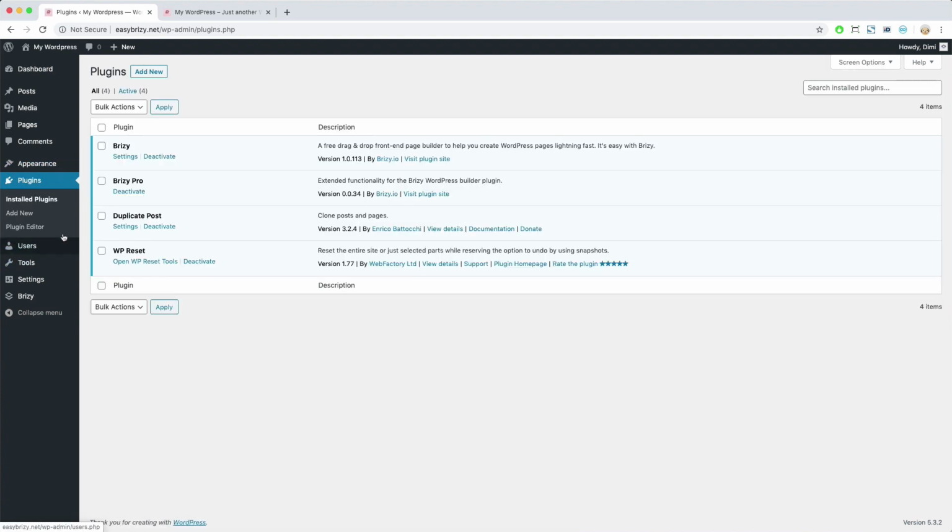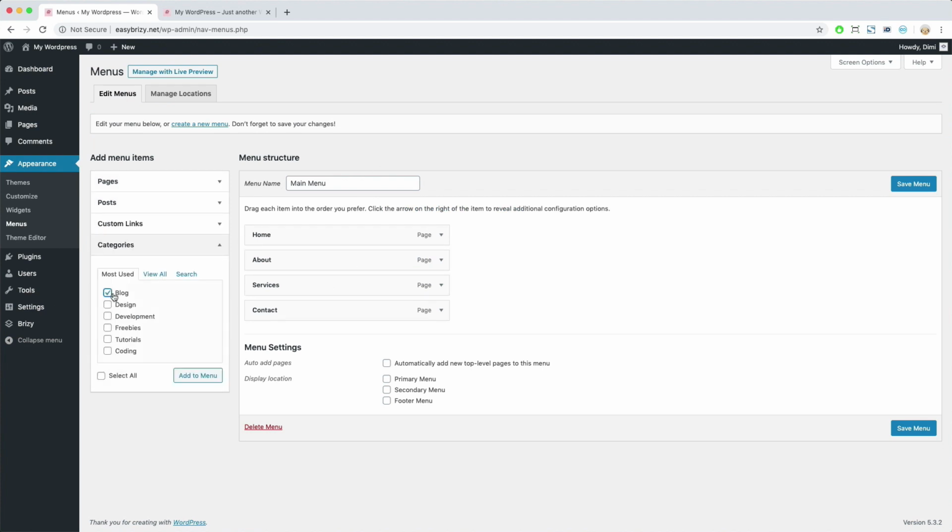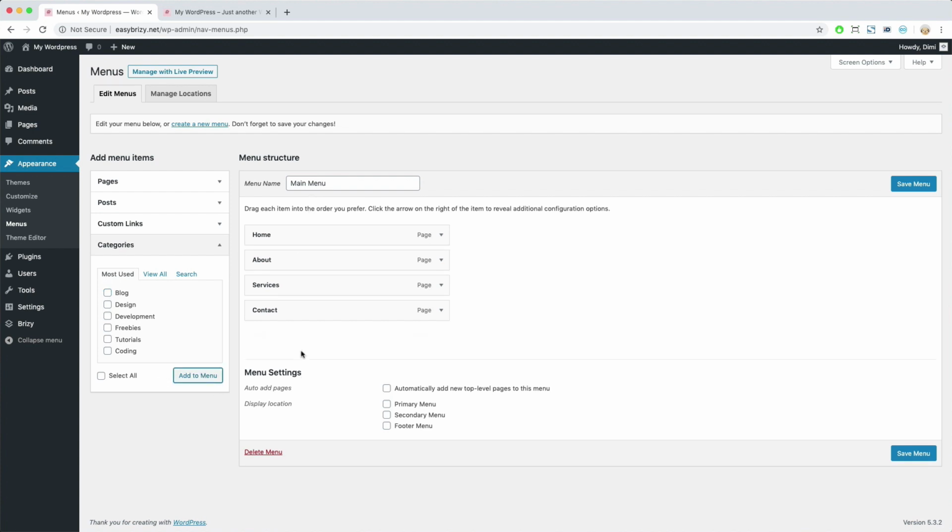On the plugin side, you'll see that I have Brizy Pro installed, so this is a must. You'll need to have a Brizy Pro license to use the templating features and the dynamic part of WordPress in Brizy. If you don't have it and are interested in purchasing it, go to our website and get a license. And that's about it. First thing that we'll need to do is go to Appearance, Menus and add the blog in our main menu. So I'll choose the blog category here and add it in our main menu.